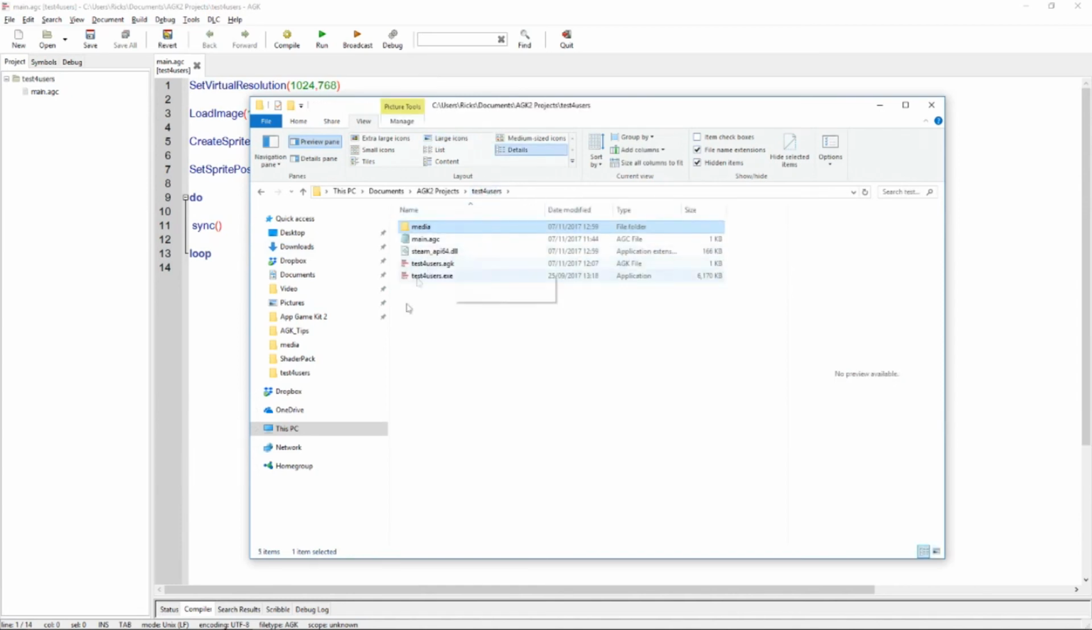On Windows, you have an executable created which then runs, picks up the bytecode, picks up the media files and runs your program. Okay, that's today's top tip.